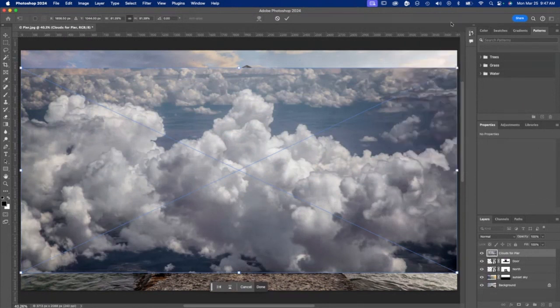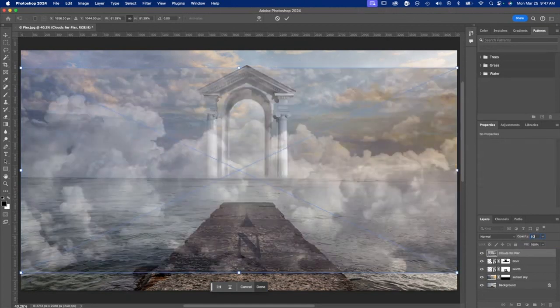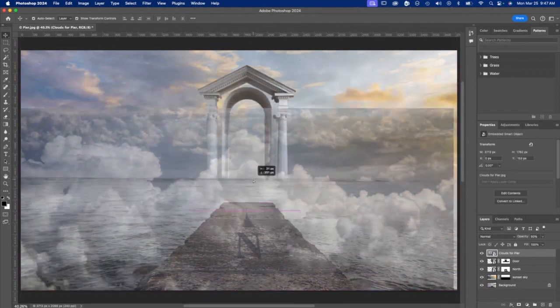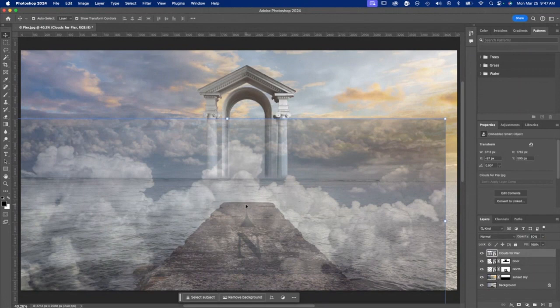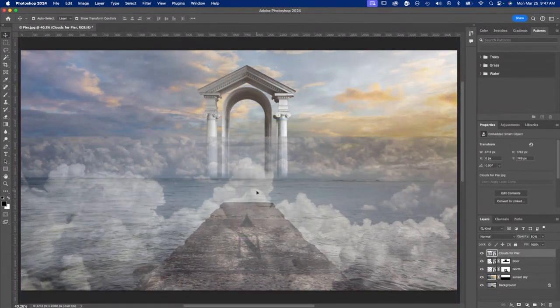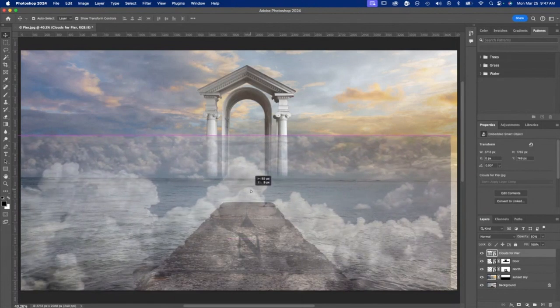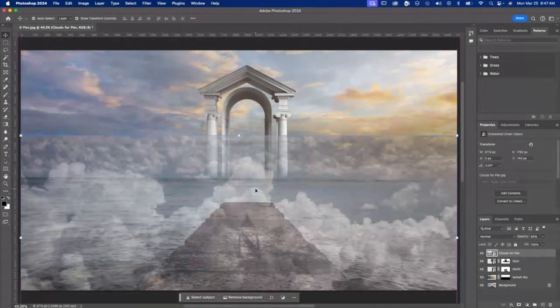I'm going to hide the History panel now by clicking those arrows and change the Clouds for Pier layer to 50% opacity so that I can see what I'm doing. I choose my Move tool and I drag these clouds down until this central part, the middle of the box, is in the doorway. You can see my smart guides turning on and telling me that this image is perfectly centered.